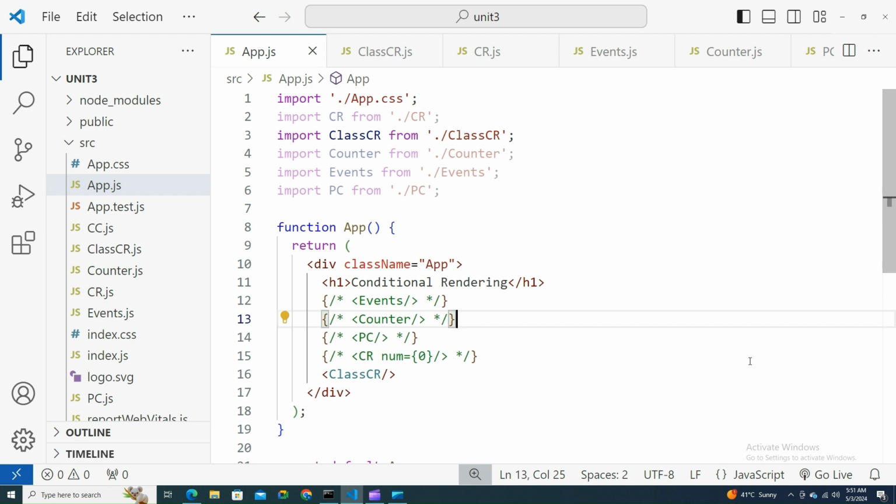Let's look into that. In React form handling, there are two primary aspects to consider. The first one is how do you take user input, and the second is how do you handle form submission. Let's start with the first aspect, handling user input.